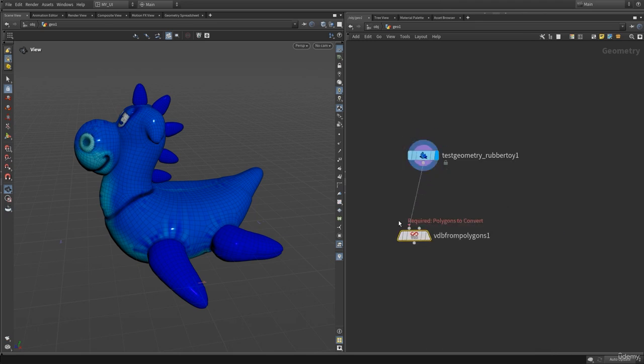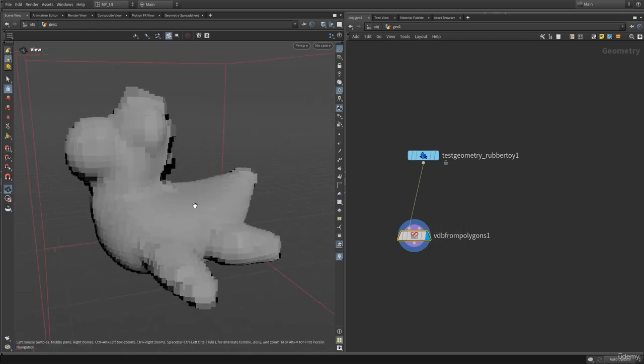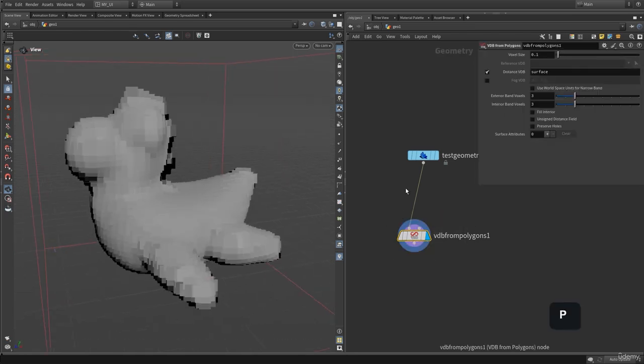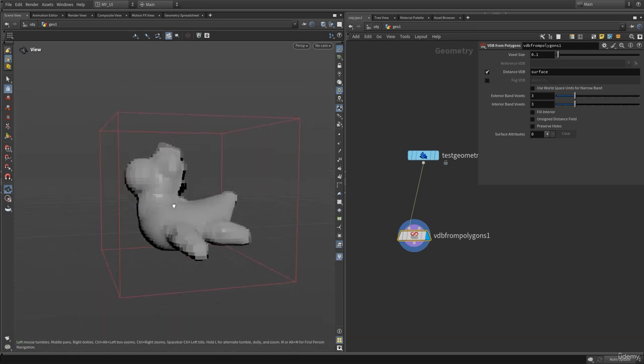Let me add this and connect this. And in here we have successfully converted into volume, and by default the VDB from polygons node will convert this into an SDF volume, and that is the SDF representation of our geometry. And we are naming this volume a surface volume. And in the same way, if you want to convert this into a fog volume, we just need to enable our fog VDB as well. Now we have both of them.